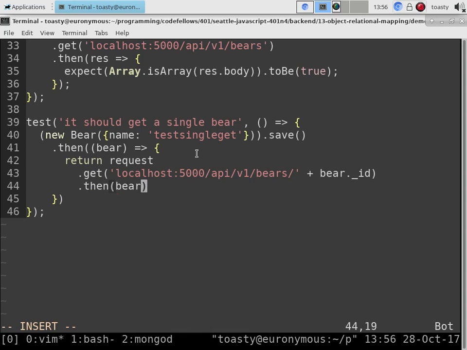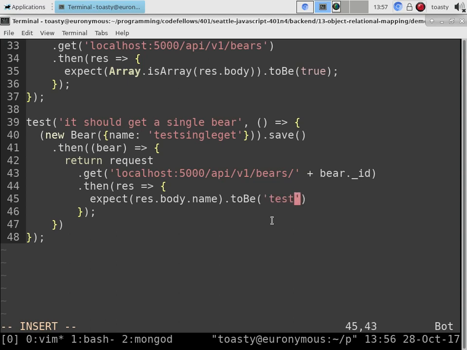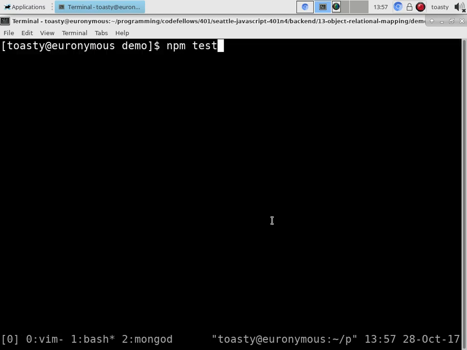And then that lowercase bear, where's that? Where you put that? Right up here. Okay. Right, from the promise that's returned by the dot save. Yep. So we do expect res.body.name to be test single bear. Right, and that should be good. Right.